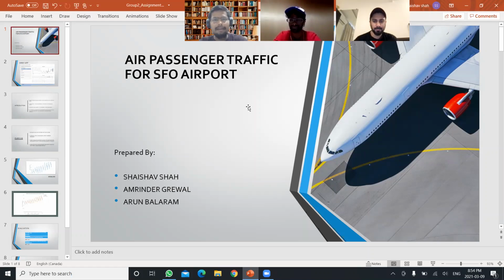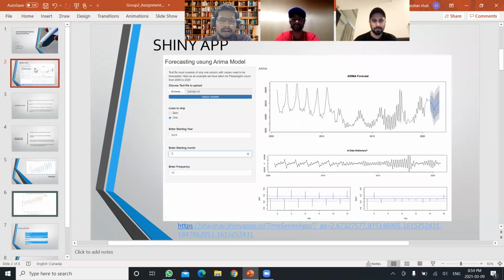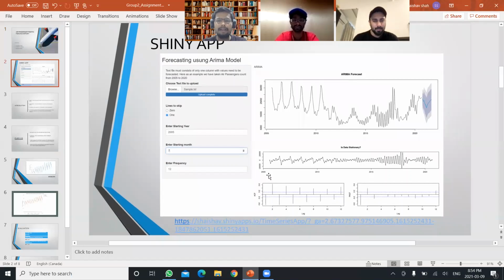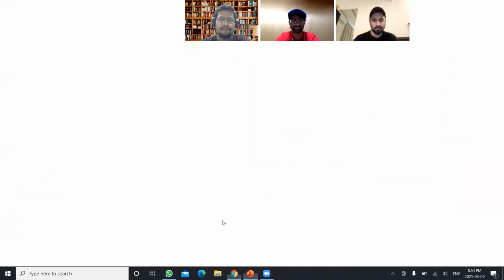Here we are talking about air passenger traffic for San Francisco Airport, along with Arun and Amrinder. I'm going to quickly take you to our Shiny app that we have created for everyone to use, since everybody doesn't have RStudio, which we have coded into. So they can go to this link and click. They can use our Shiny app to forecast any kind of data that they have.